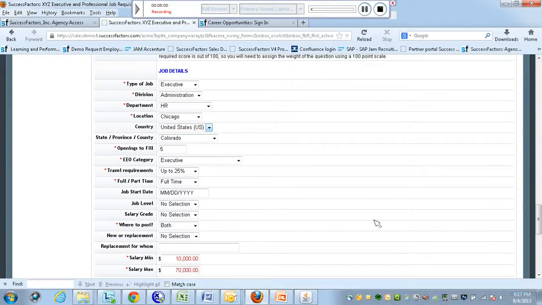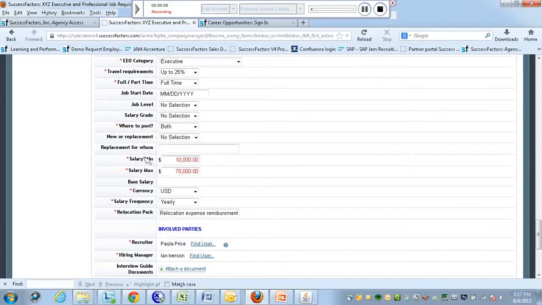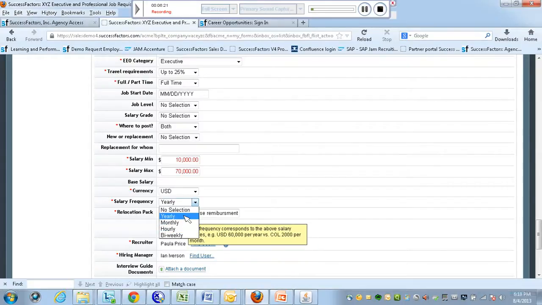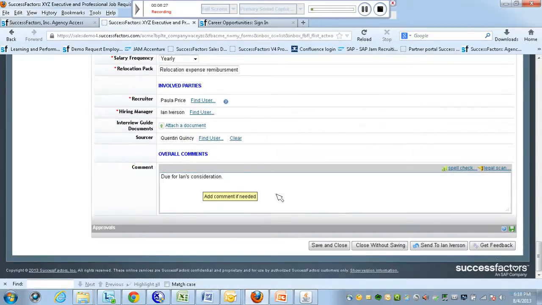You can see further down, where to post, I have selected both internal and external. I have given salary min and salary max as per the salary slab decided for that particular job post. Currency USD, salary frequency is yearly. I have given some more additional features as well: monthly, hourly and bi-weekly, but I'll go with yearly at the moment. Relocation package, relocation expense reimbursement, and I have put a comment also.